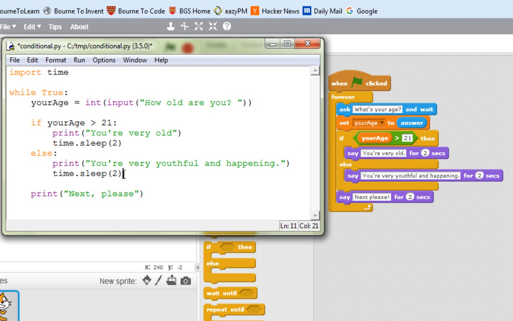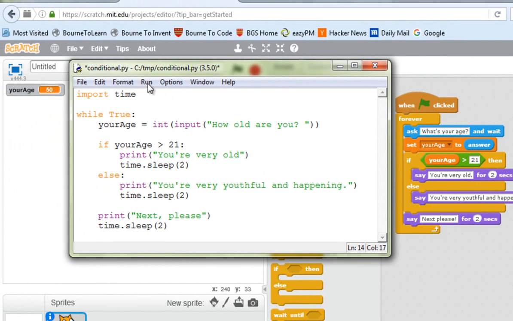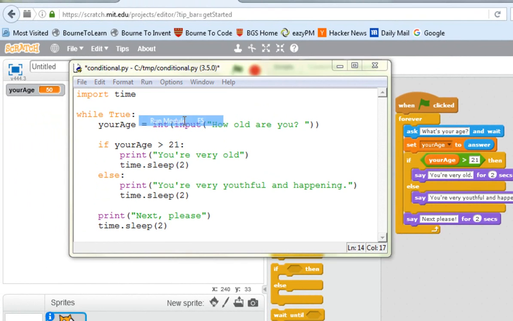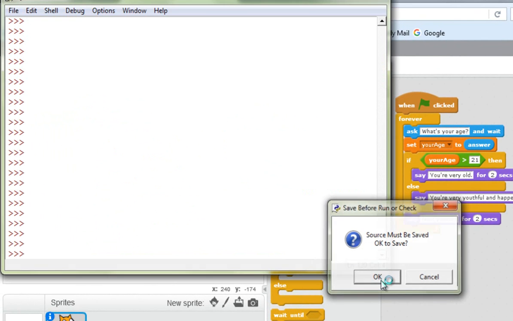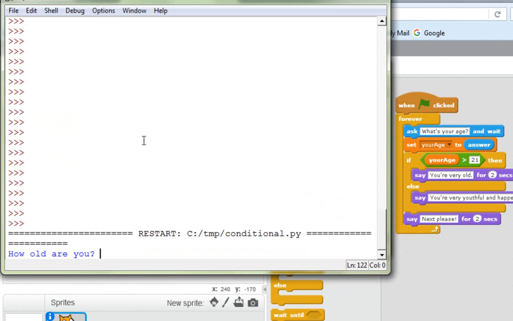One of the things I've just spotted, the only difference I've got, I don't know if you spotted this, is that after saying next please, I didn't include a 2-second pause before I moved on. But this program here is this program here, and I can run this program and get the same set of results. Let's have a look. So just quickly save. Here it is.